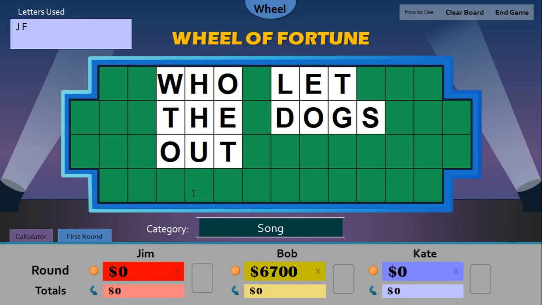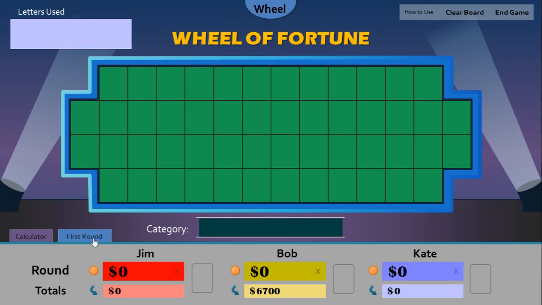So that's it. That's the round. Alright, so let's transfer Bob's $6,700 into his totals. And let's zero out everyone else's money. Oh, they're already zeroed. But you would just do this again in case you wanted to. Now let's clear the board, prepare for the next round. Now, what I'm going to do for the next round is that I want to pick different wheels. So you see this tab right here? I'm going to change it over to the mystery round.